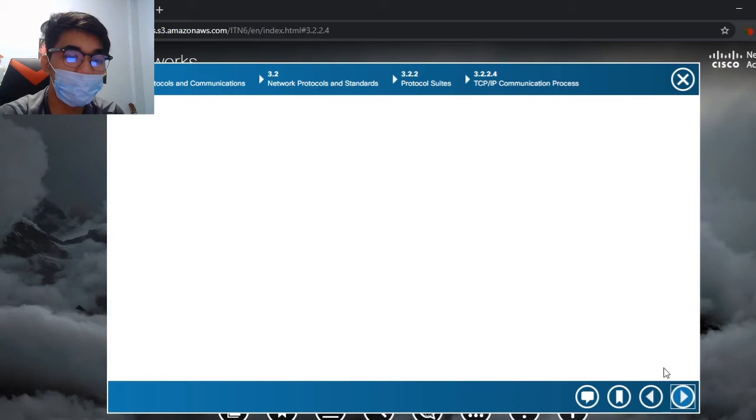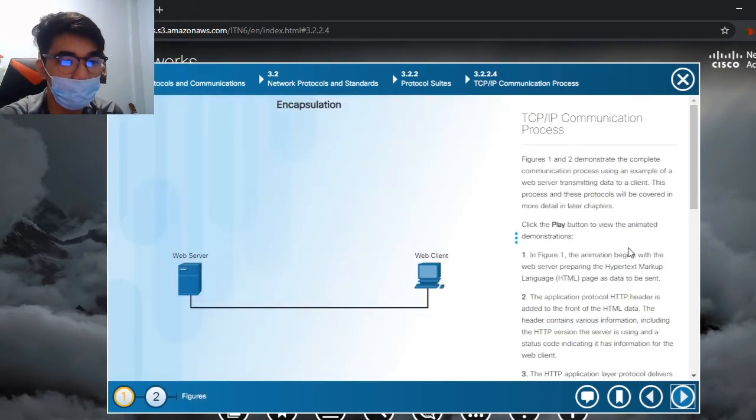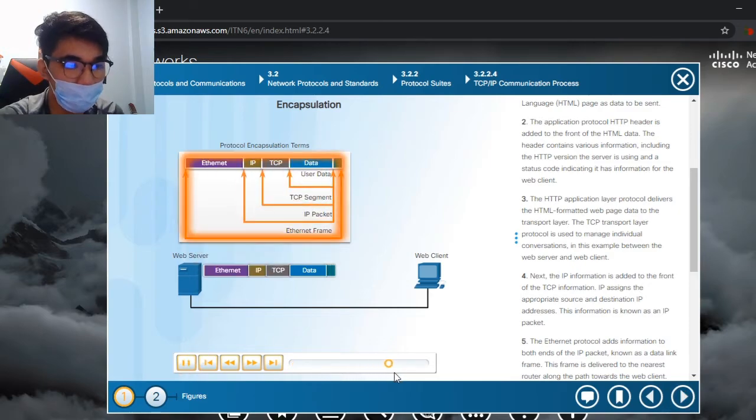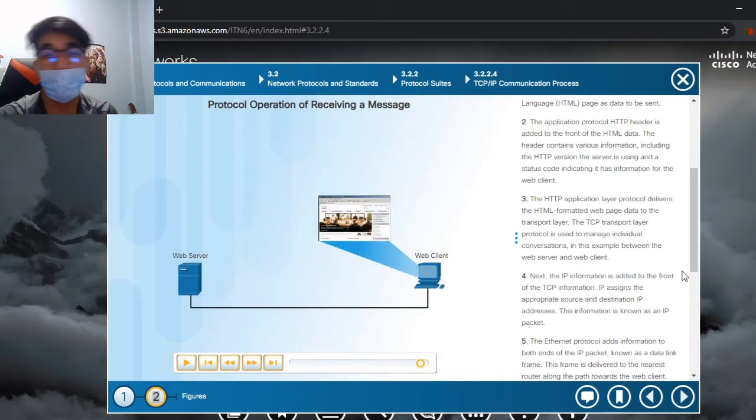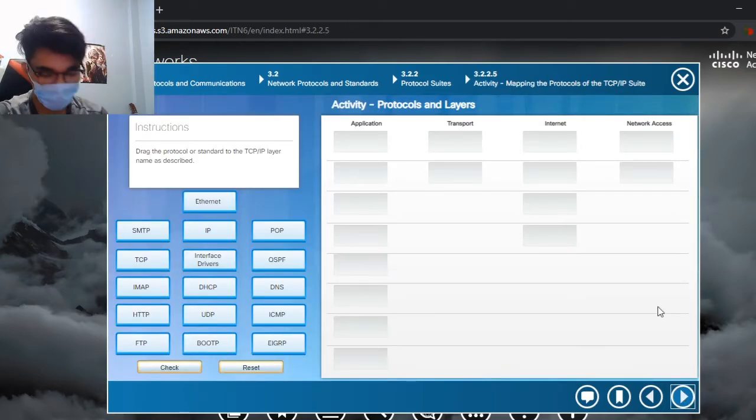Then the next one would be TCP/IP communication. As you can see in here, there would be someone sending data over IP, and the other one would be receiving it. There are processes and other things here. As I said earlier, there are some activities in here, so let's try to answer this.